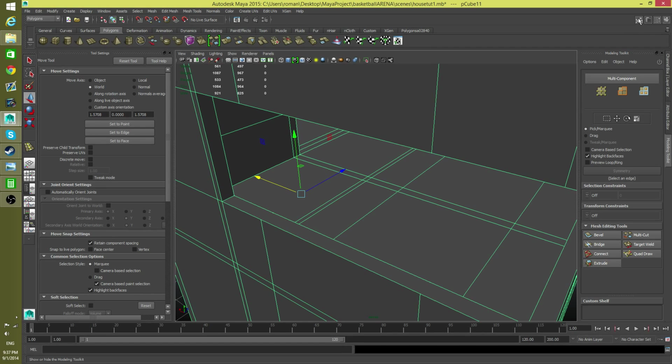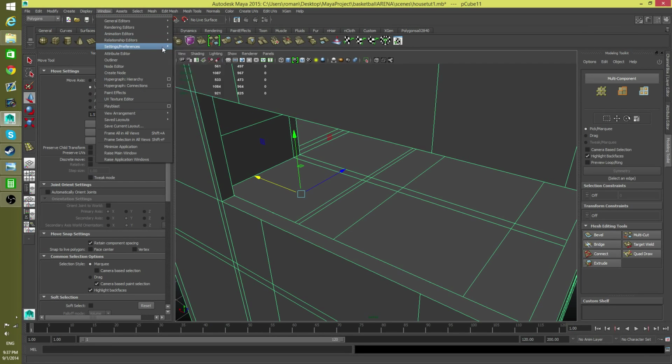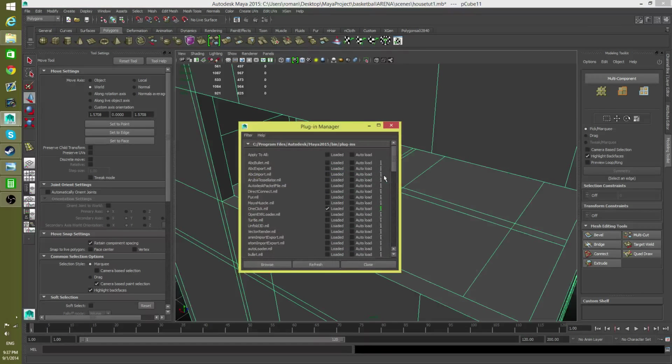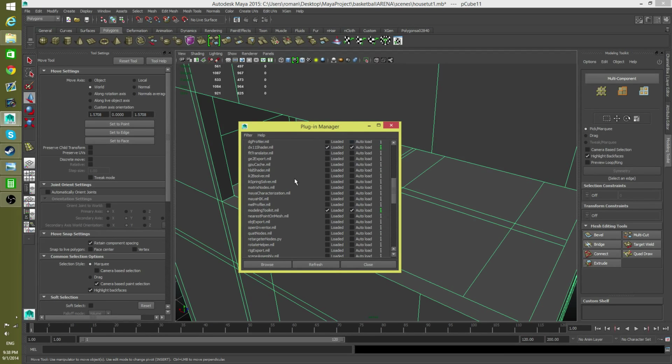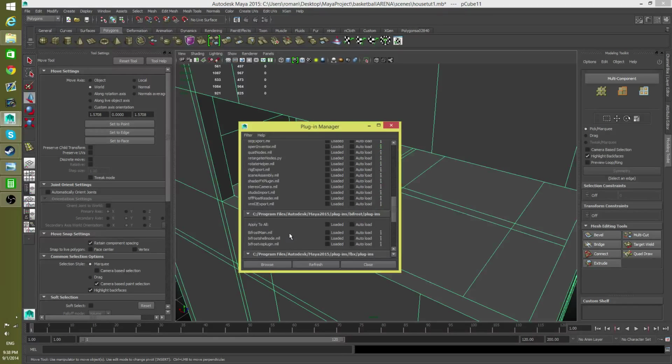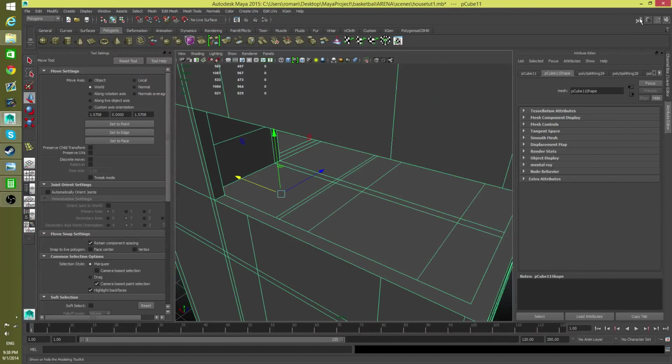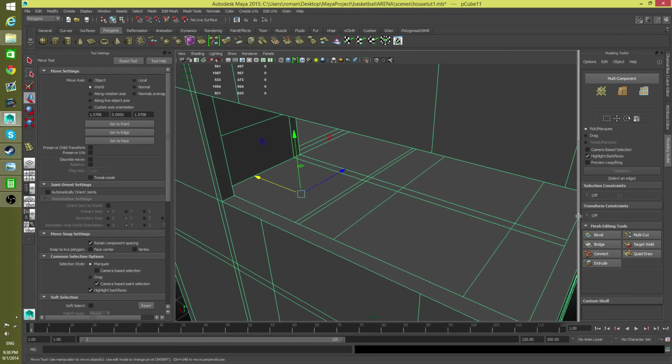Now if for some reason you click on it and it's not open in Maya 2015, you will need to go over Window, Settings/Preferences, Plugin Manager. I don't know, for some reason it didn't load automatically, so I had to go over here and just load it up. So just look for modeling toolkit, okay? Make sure those two are checked and close this. So now if you click on this, it will activate.